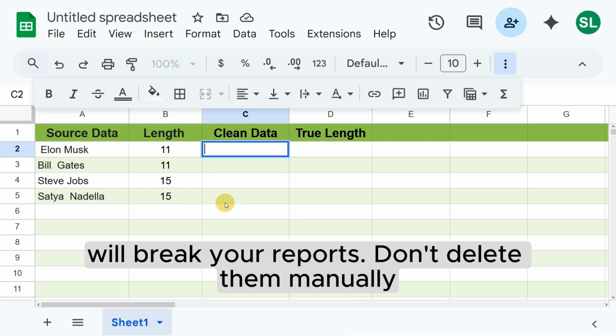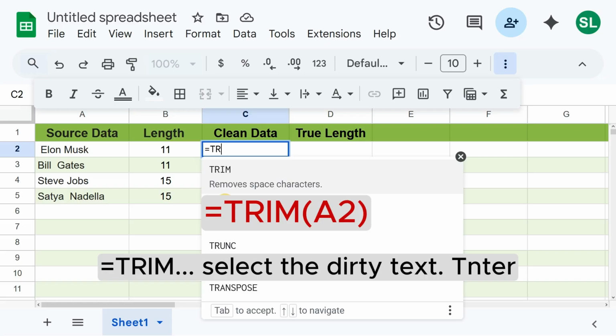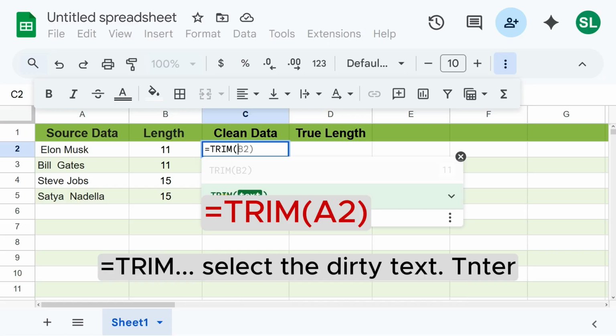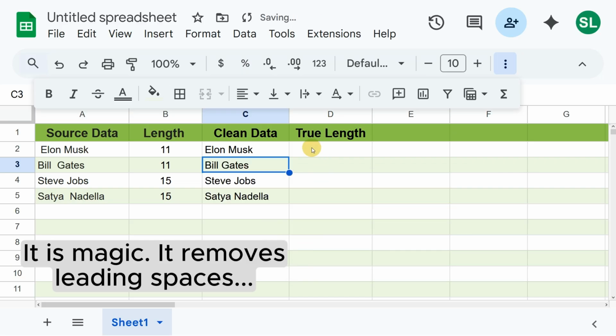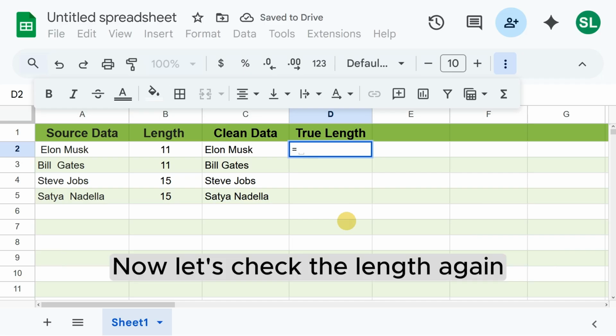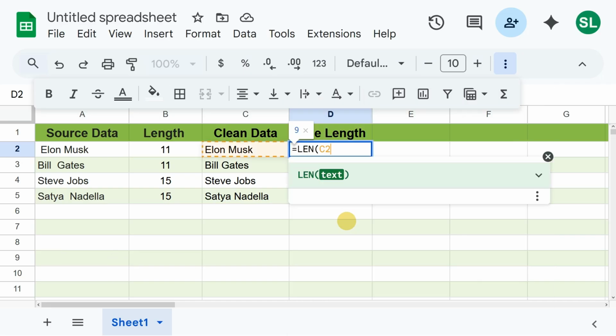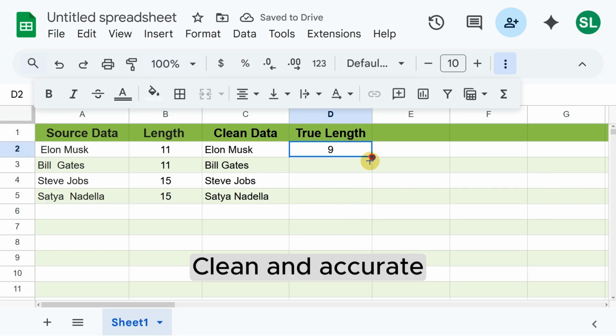Don't delete them manually, one by one. Use the TRIM function. Equals, TRIM, select the dirty text. Enter. It is magic. It removes leading spaces, trailing spaces, and extra spaces in the middle. Now let's check the length again. Boom! 10 characters. Clean and accurate.